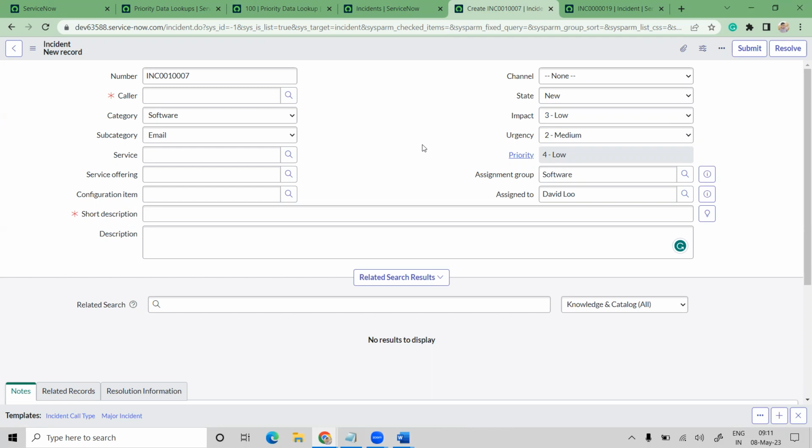Okay, so that's how the priority lookup rules work. And assignment lookup rules are nothing but, depending on category and subcategory, we auto-populate the rest of the fields. So we are going to simplify the work by implementing something using these configurations.